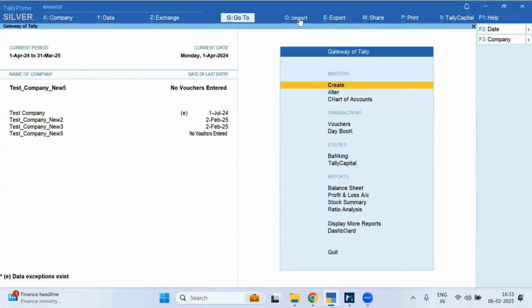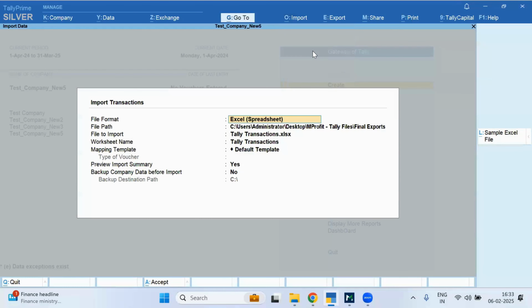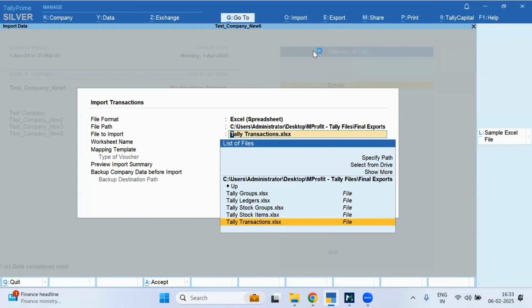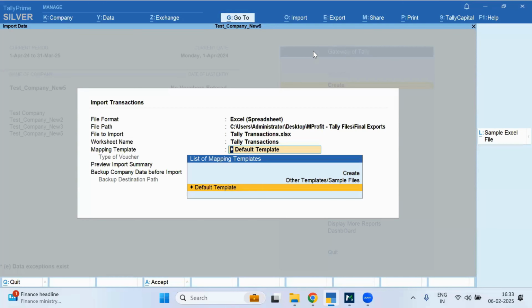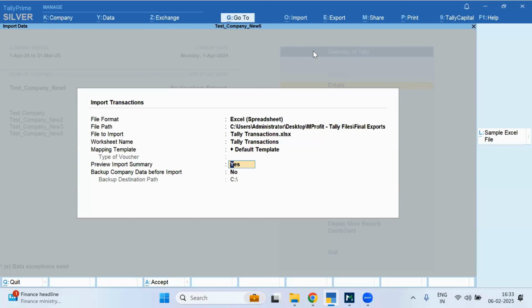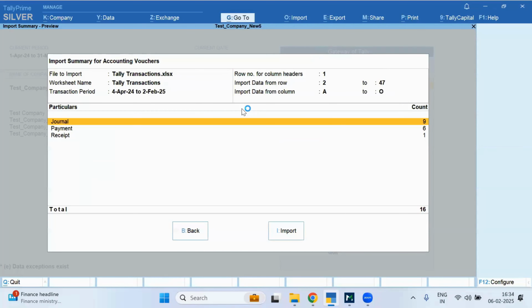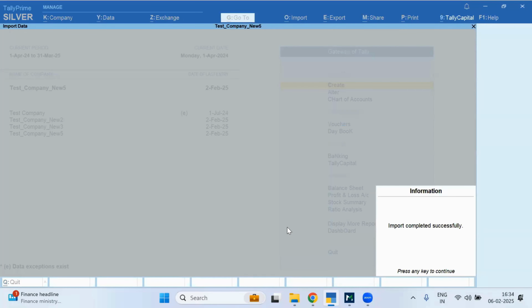So we'll simply go to import transactions. In this case, again, I have already set the path. So you will select the transactions.xls file, worksheet name as tally transactions. Rest of the options are exactly the same. You have to keep the default template, preview import summary, yes. Backup, in this case, no. So as you can see on the screen, it will create 9 JVs, 6 payment vouchers, and 1 receipt voucher. So if I click on import, it will automatically create all the vouchers.